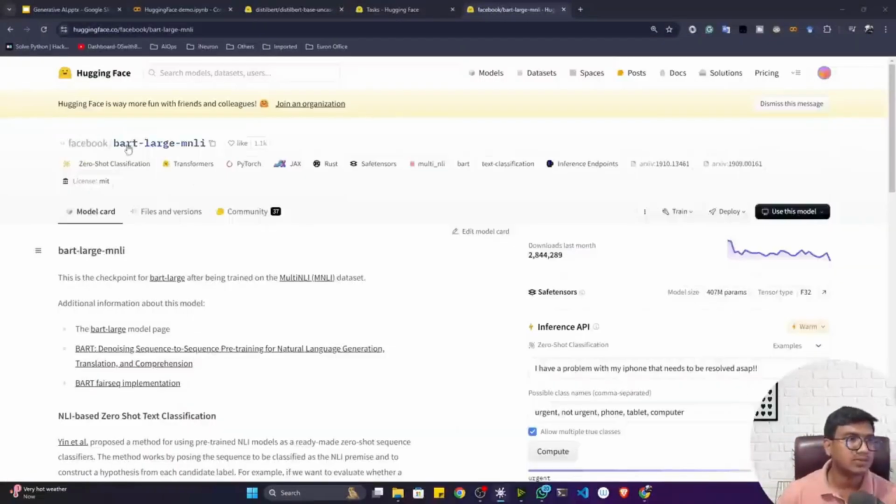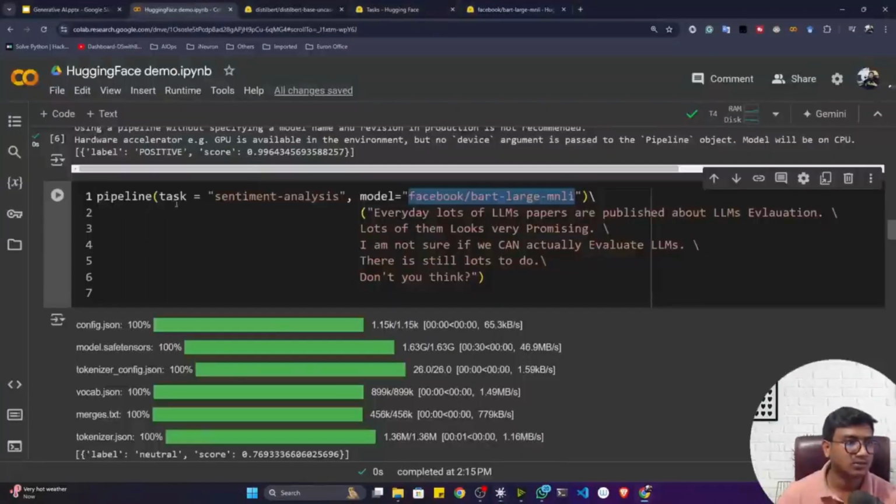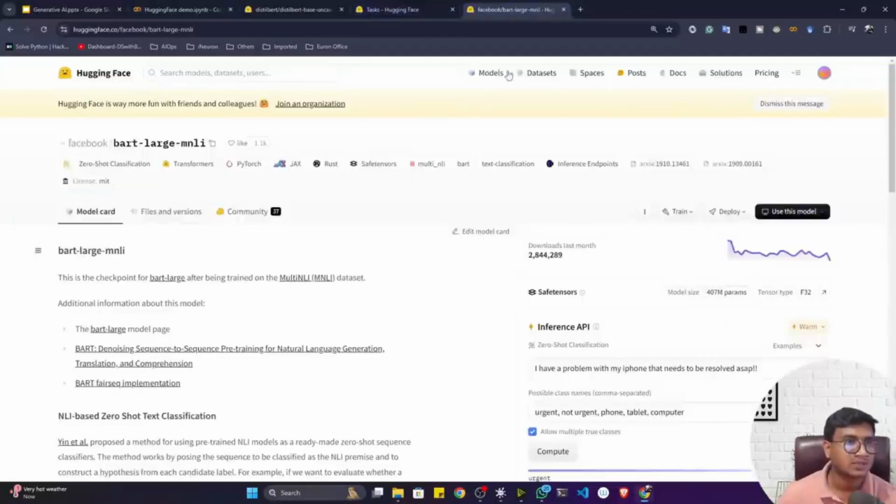So these are the models we are using. This is actually called a language model only. It can only perform one specific task. So that's why here we are mentioning the task name, sentiment analysis. Now see, here we are giving the model name. Now we can use any kind of model. Just go to the model section.